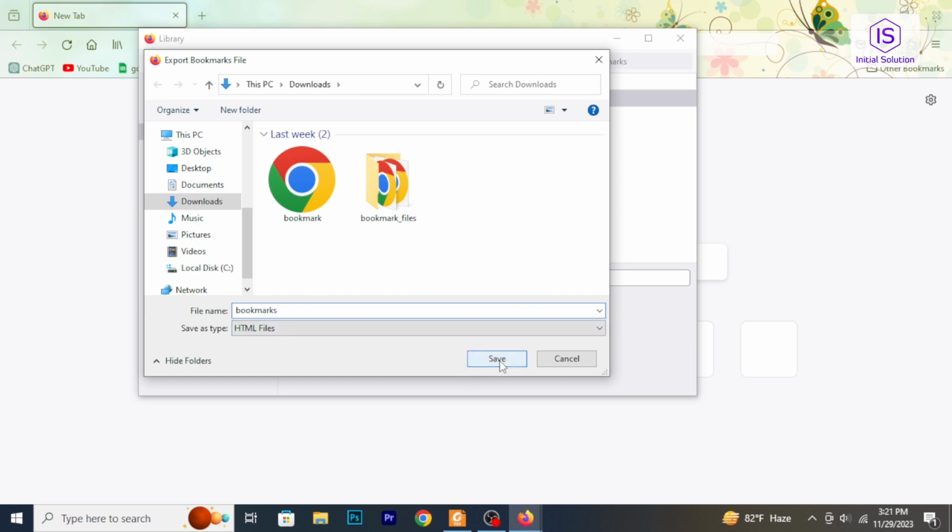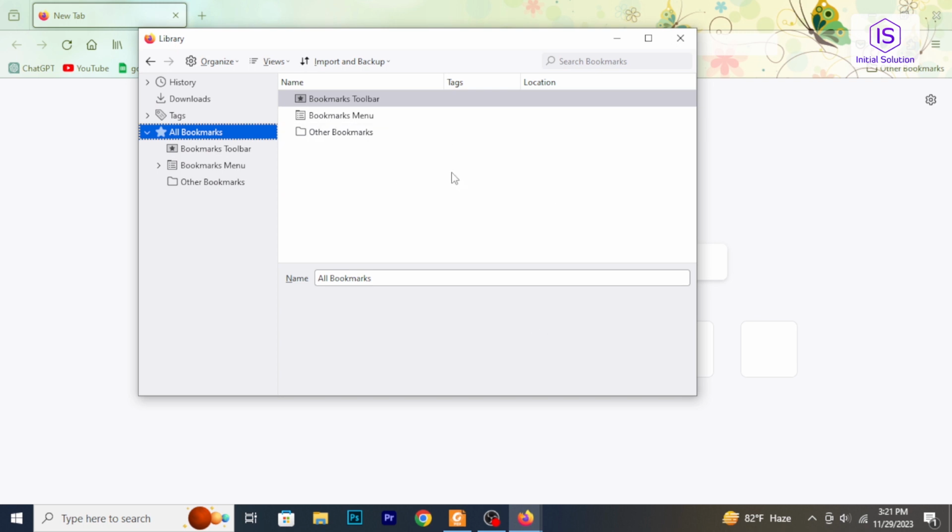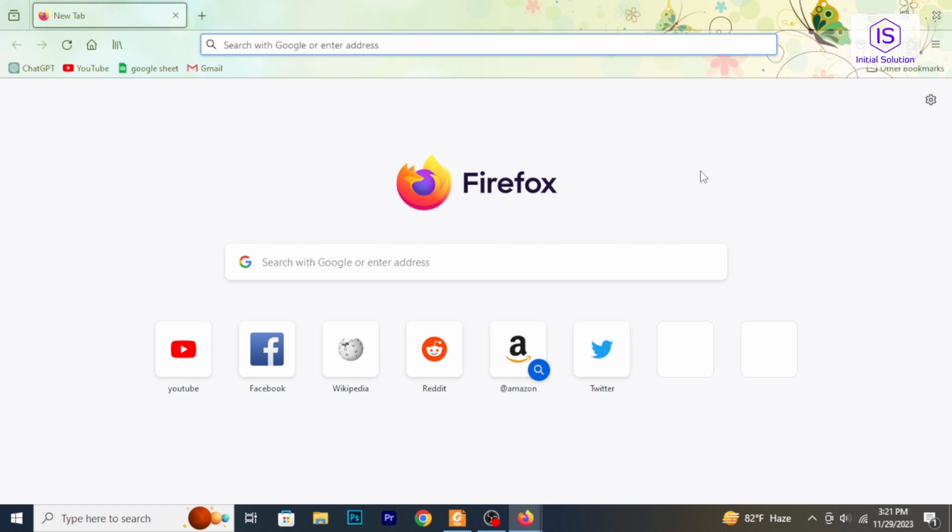Then click Save. Firefox will export your bookmarks as an HTML file. Once completed, it will display a confirmation message. Your bookmarks are now saved in the specified location. You can now import these saved bookmarks into another browser or keep them as a backup. To import bookmarks into another browser, check its specific import settings.